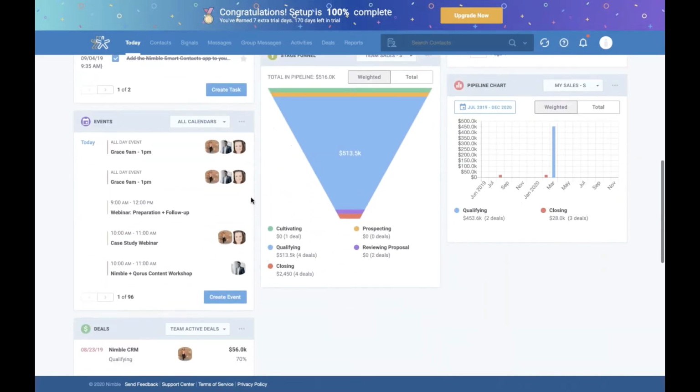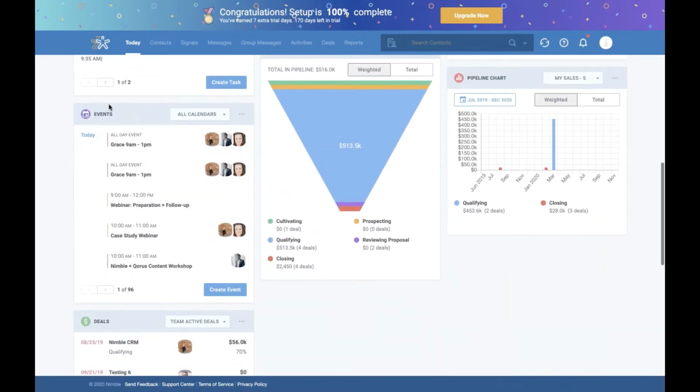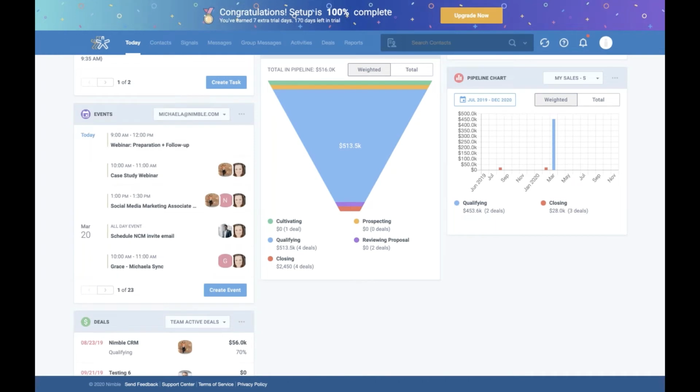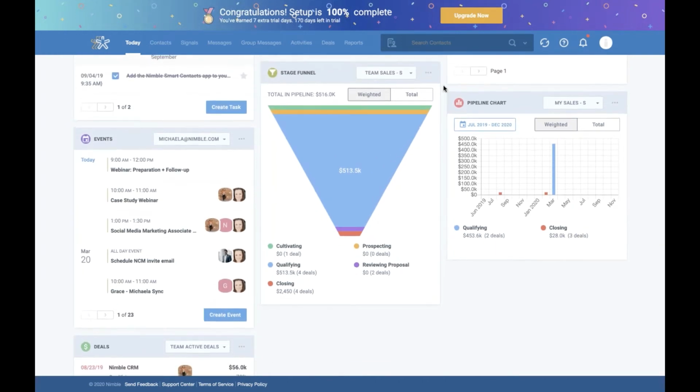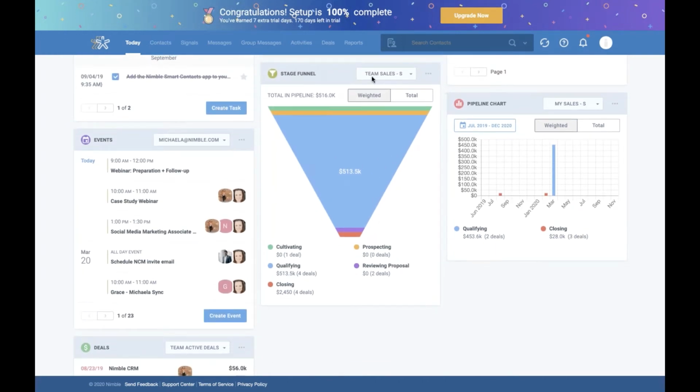Another widget we offer is our events widget. You will be able to see all your calendars you connected to Nimble here. You can select to see all your calendars or just a specific one. For those of you that are business owners or that are in sales, our deal-related widgets might be interesting.